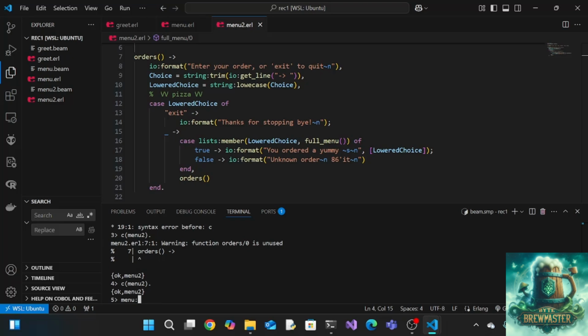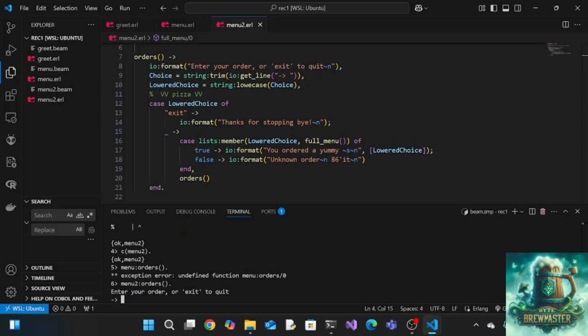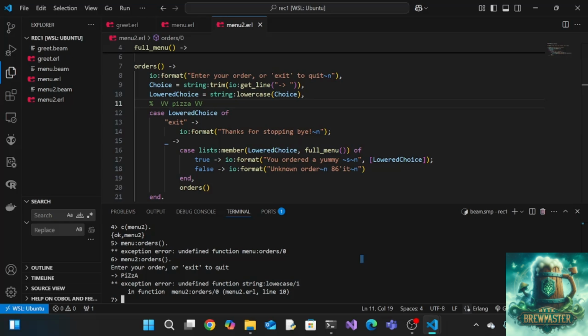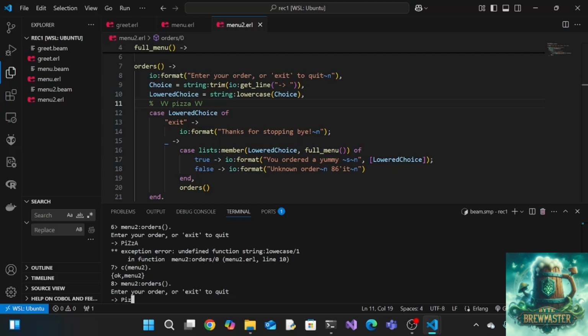Awesome. So now we can do menu, orders, and dot. Oh, sorry, menu 2. Menu 2 is the name of this one. Okay, so now we want to enter our order. So we're going to say we want pizza. There we go. And so we enter in pizza, and it says undefined function string lower. Oh, that's why. Lower needs an R in it. Silly me. Go up here. We can rerun that again. No big. We're going to say we want pizza.